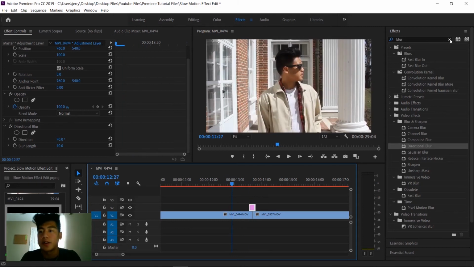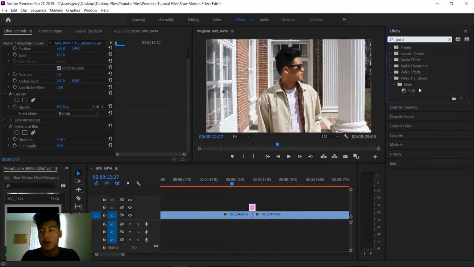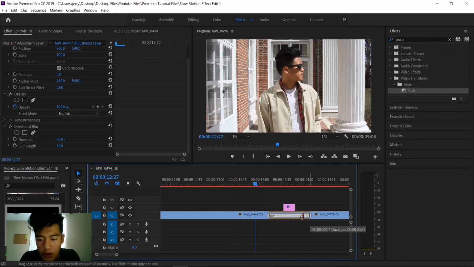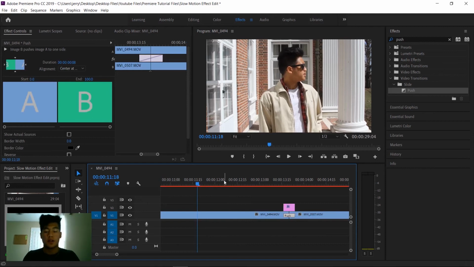The last quick step is to add a push effect in between the videos alongside the blur effect. So we're going to go to Effects and look up Push here, and we're going to drag it in between the videos. And we're going to shorten it and trim it so that it's underneath the directional blur. Okay, so now our final product is, when we play the video, we get a smooth blur effect transition.